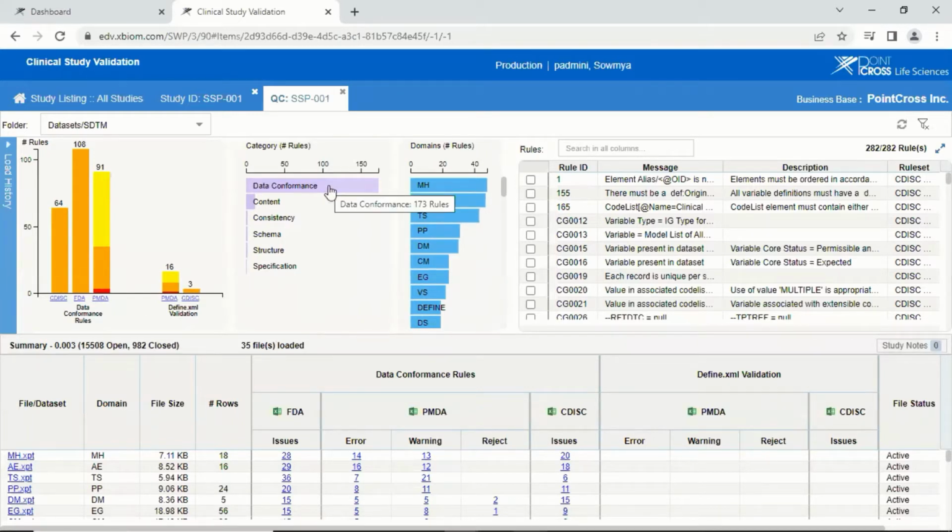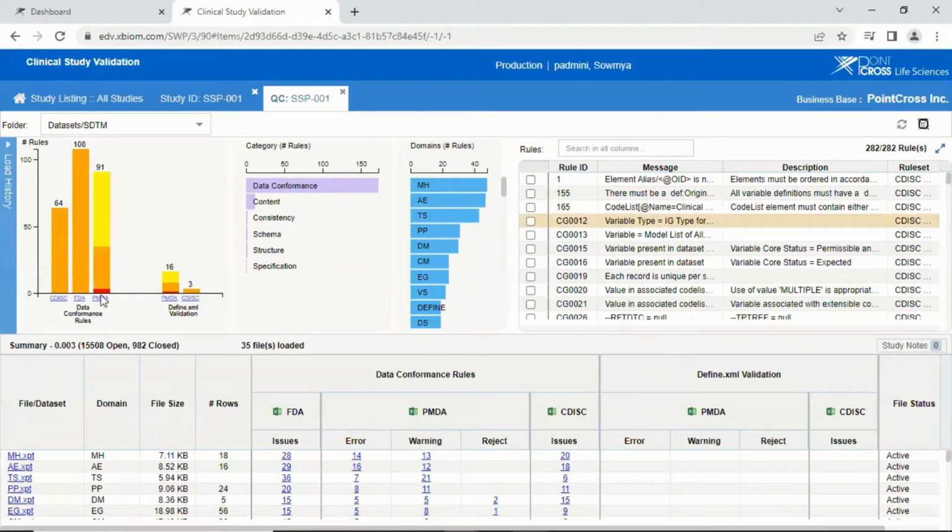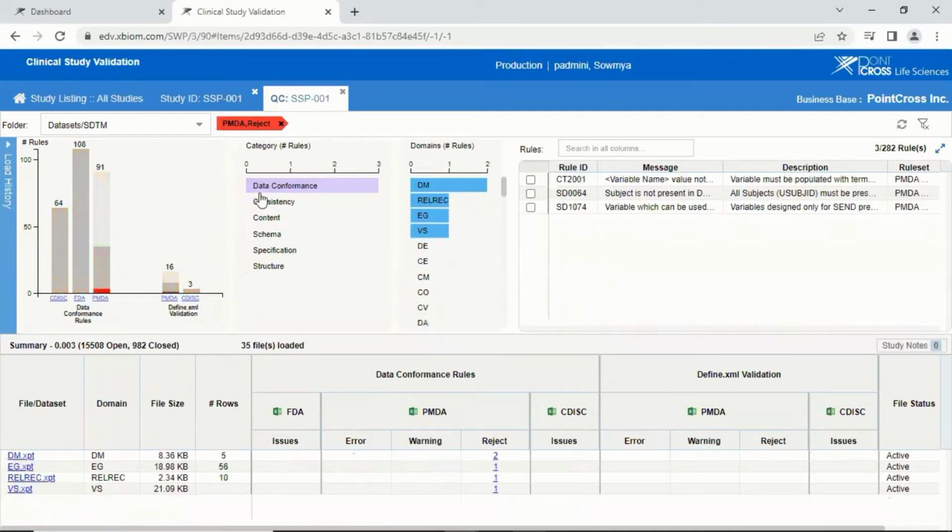The user can search for specific categories of interest, such as rules triggered for structure or content issues in the datasets. Based on the selected category, the system automatically filters the respective datasets and rule containing issues. Similarly, if the user wants to drill down specific rule sets, such as FDA or PMDA, SDTM, displaying rejections, based on the selected severity, the system automatically filters the respective categories, datasets, and rules containing the rejections. The user can also search for or select a specific rule of interest by rule ID.